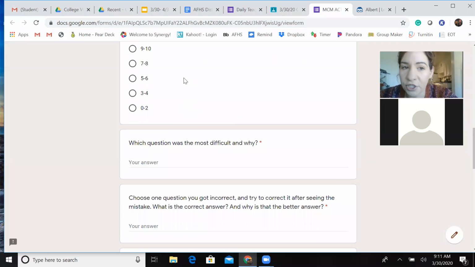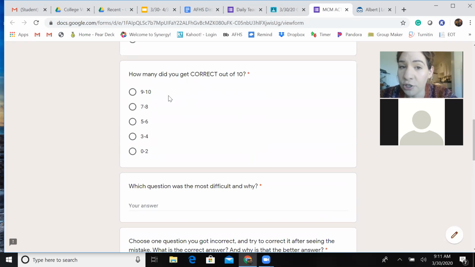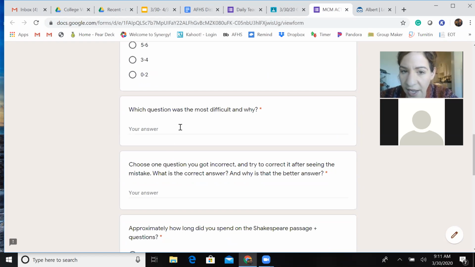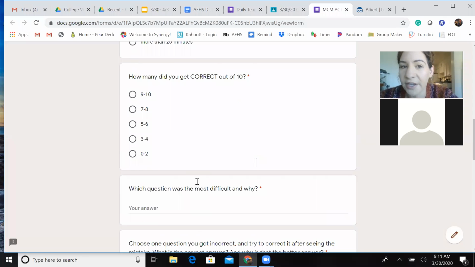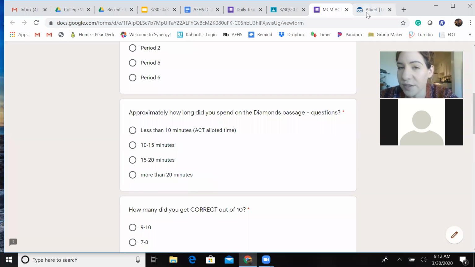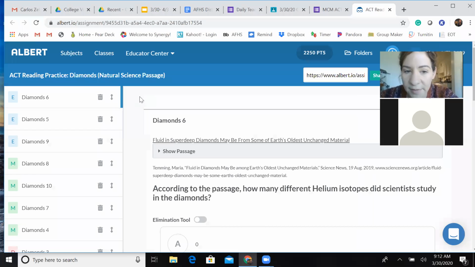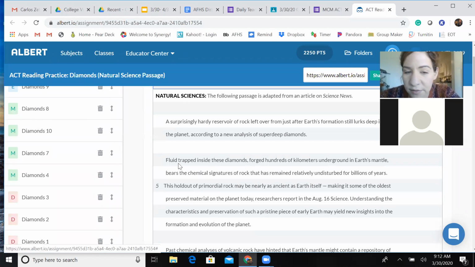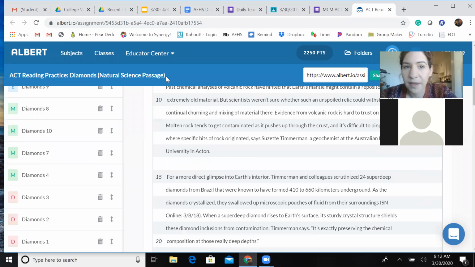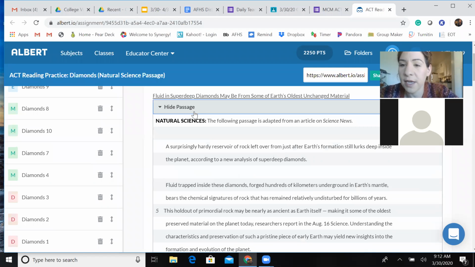How many did you get correct? Because it will show you your score. Okay, which question was most challenging, and see if you can correct one of the ones that you got wrong. Okay, and you're going to do that for both of the passages there. Okay, yeah, so you can see here's the first one about super deep diamonds. It shows the passage, and then you've got 10 questions with it. So, yeah, any questions on the multiple choice, guys?